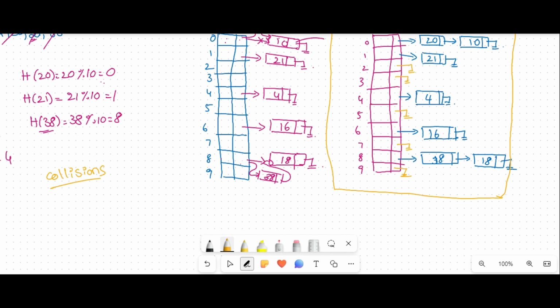Why? Because here you can insert, suppose 30, 40, 50, you can insert here in the form of a chain. Here also you can insert the mapping addresses, whatever you are getting, the mapping address as 4. Like that, there is no case of collision. So you can insert as many elements as you want. So no collisions, that is the main advantage. And memory will not be wasted. Memory wastage is not there.